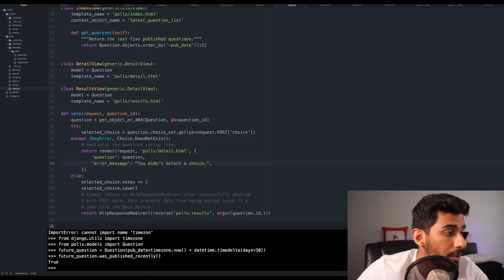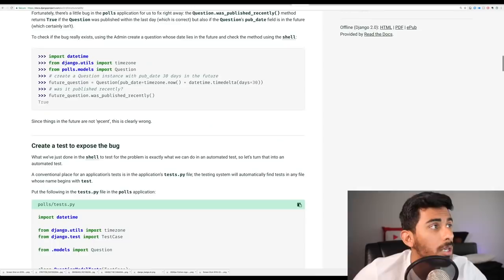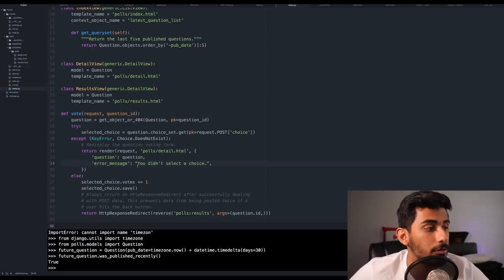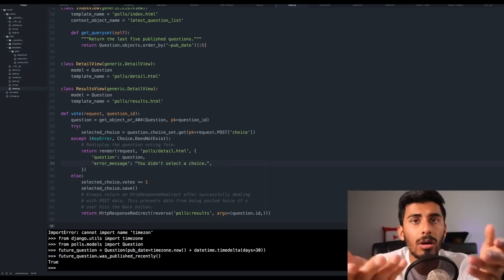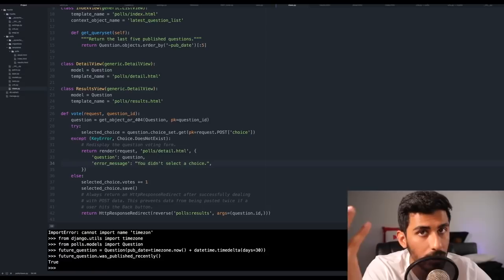We know that something with our code is broken, right? Since things in the future are not recent, this is clearly wrong. Now we're going to create a test to expose the bug. Right now we expose the bug through the command line, using the interactive terminal shell, but you don't want to be doing that manually every single time. So we're going to write a test that will automatically test it for us, okay?